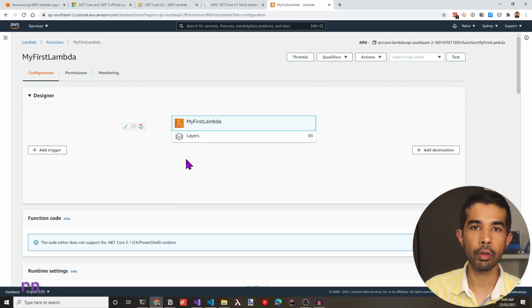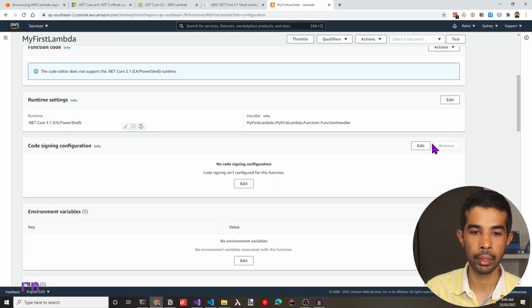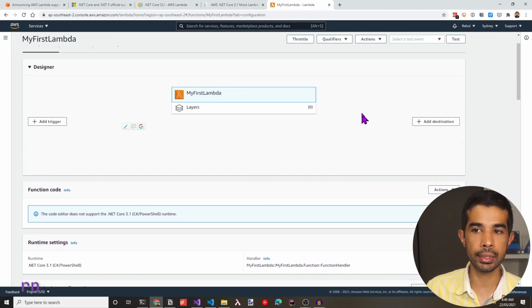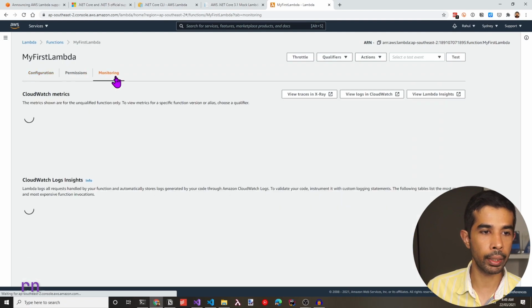There are a lot of options and configurations that you can set from this Lambda function. I'm still exploring this and will cover that as part of a separate video. For now, the only thing that we are interested in is to test and invoke this particular function. Before we do that, let's navigate to monitoring and we can see that there is CloudWatch metrics.